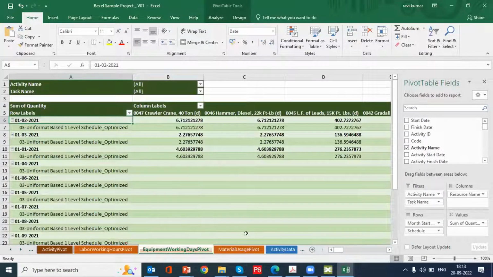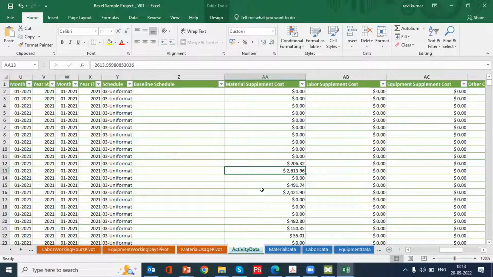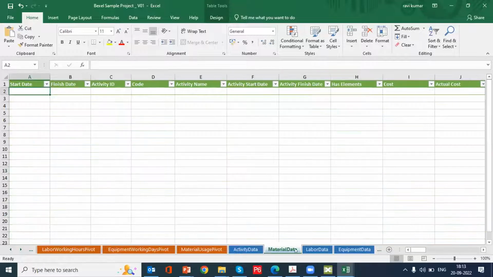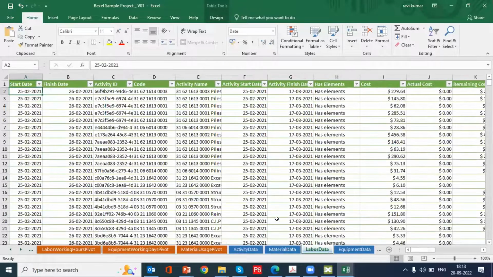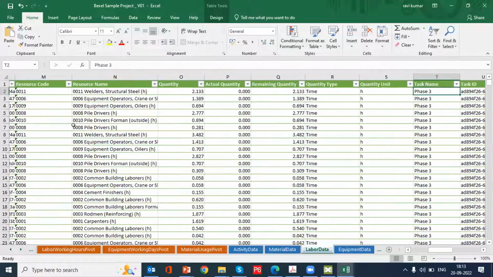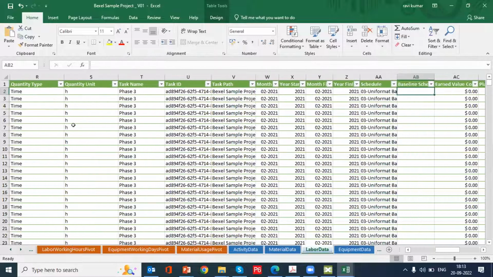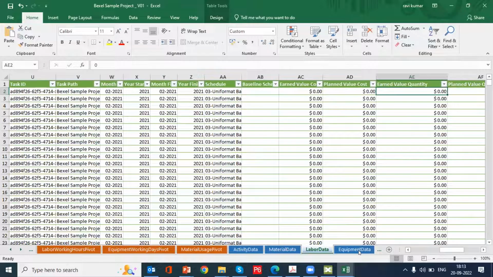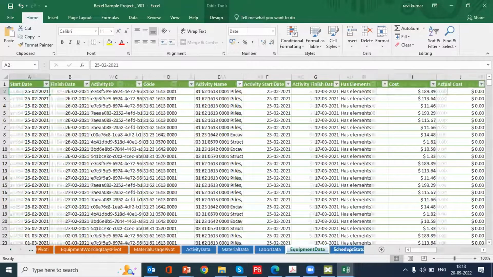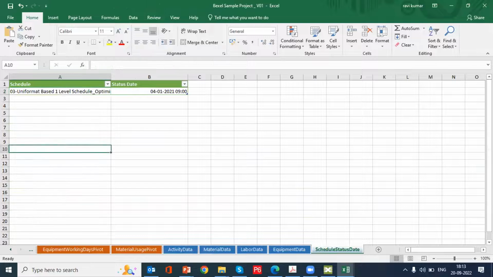So for the equipments, then activity data, material data, labor data. So labor, it may be start date, finish date, what will be the cost, how much quantity will be used, start, end date, year wise, all the information will be visible. Schedule status date. So this report can be generated from Bexel Manager directly.